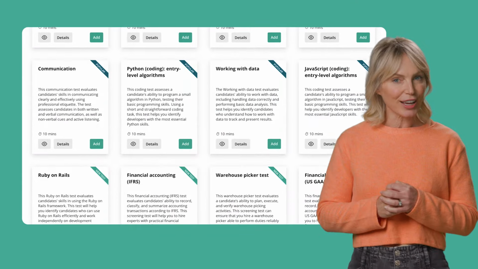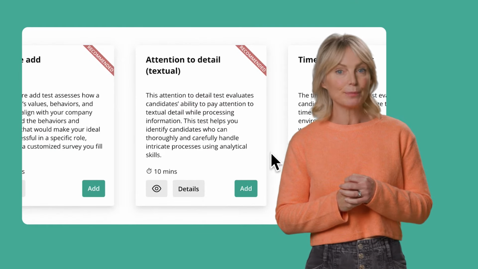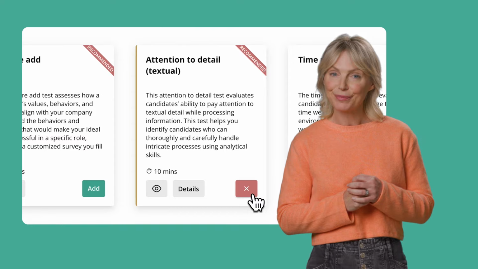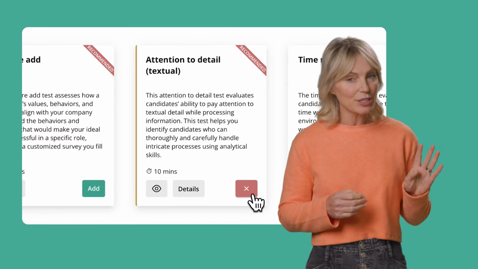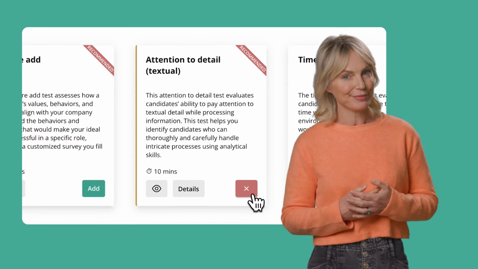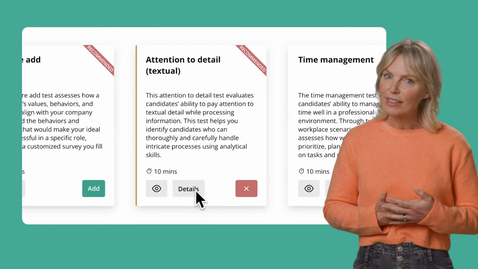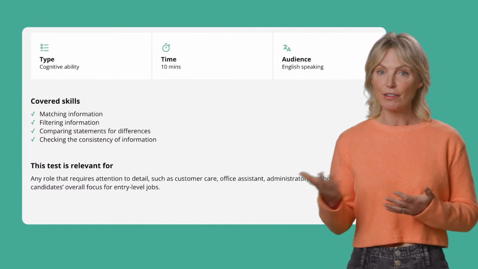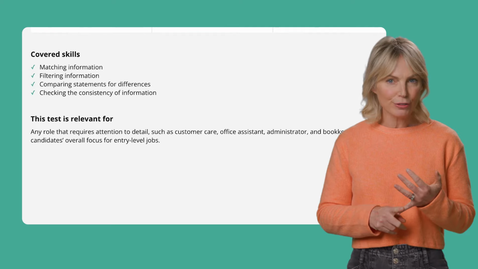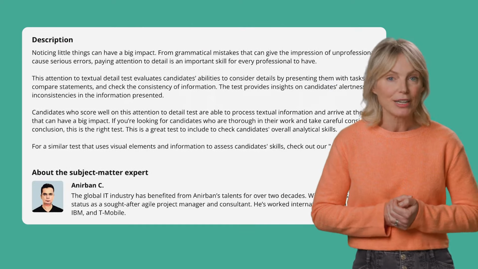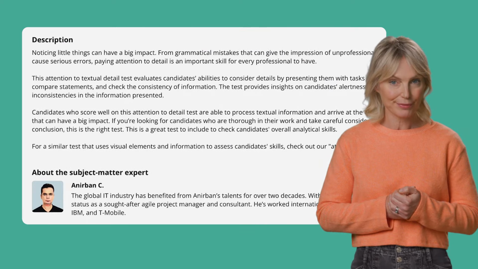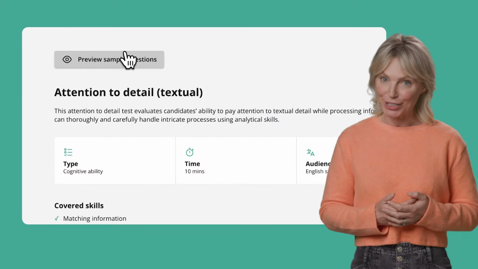So with that in mind, let's get back to adding our tests. Once you find a test you like, add it to your assessment by clicking Add. We recommend including at least 4 tests in each assessment. Clicking on Details lets you see which skill areas are covered, who the test is relevant for, and a description of what's being measured in each test. You can also preview some sample questions.